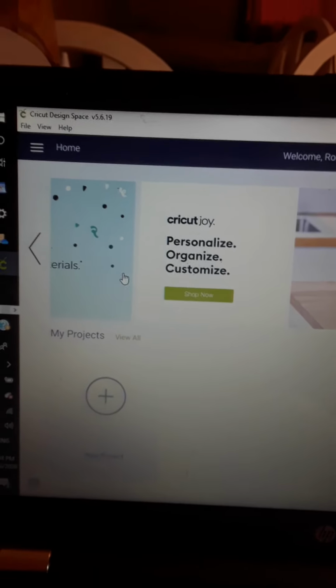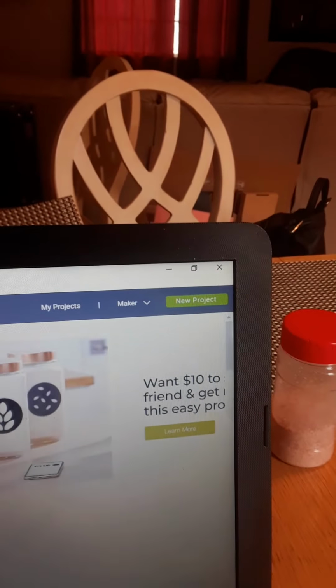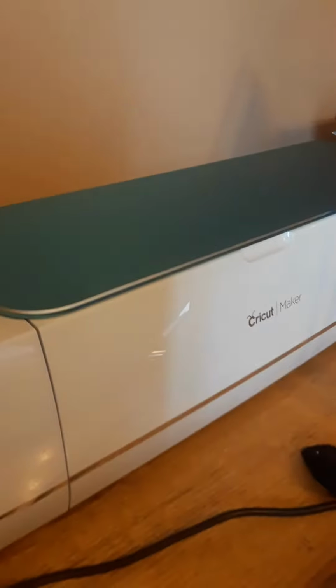Sorry guys, I'm a bit of a novice at this, but this is what happens after you sign in. So if it loads, let's get this camera to focus. Okay, awesome. So I logged in and it already has my machine mode set as Maker, which is this beautiful machine I have right here.